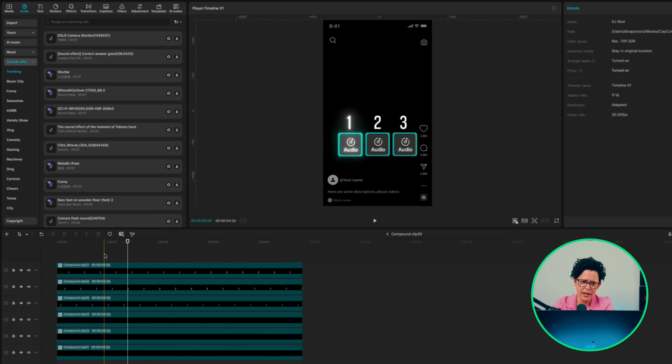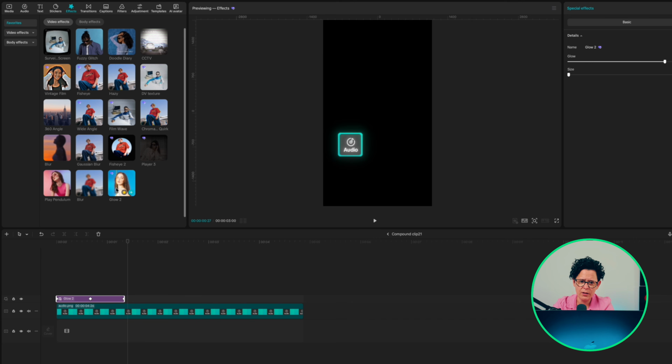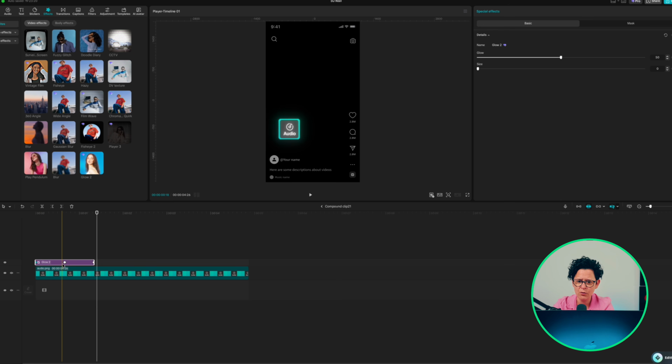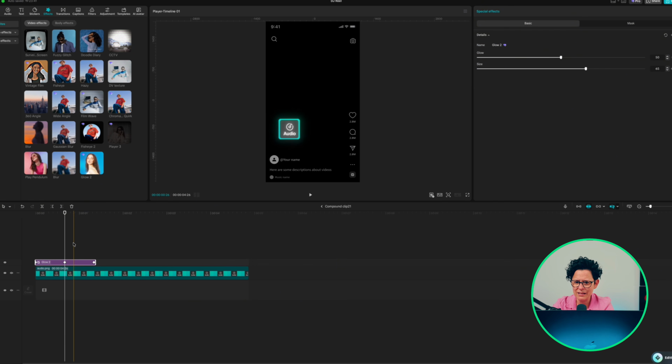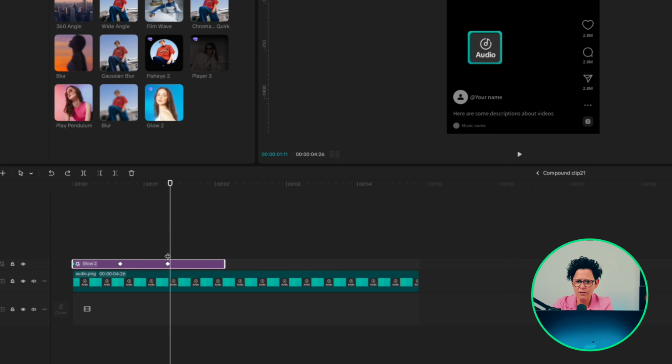For the shine, add a glow effect on the audio icon and set 3 keyframes on its size, roughly say 20 frames apart should be fine. Start at 0, push it up to around 65 at the middle keyframe and then back to 0. That gives you a quick shine pulse. Trim the glow layer right after that 3rd keyframe.